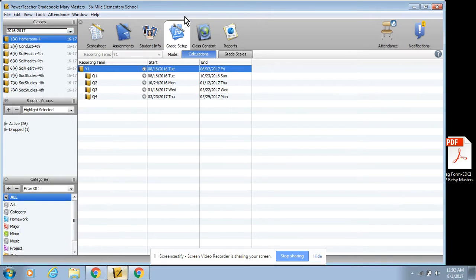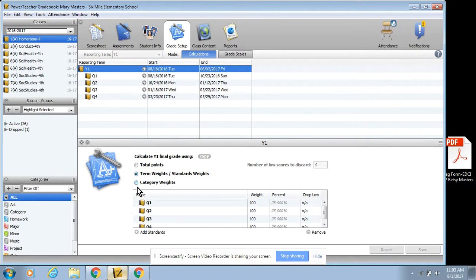So our next step is to make sure that we are setting up our gradebook properly. So we're going to look at this tab. Typically, you land on the score sheet tab. You're going to click on the grade setup tab, and this is where we're going to be working for a few minutes. In the grade setup tab, you're going to choose the yearly. Double click on it, and yearly is going to be term weights. You're going to have Q1 is 100% weight, and we're going to use 25% of that for our final grade.